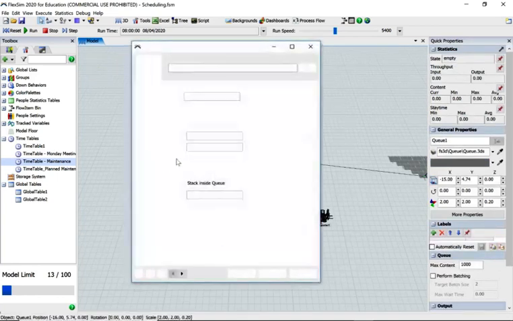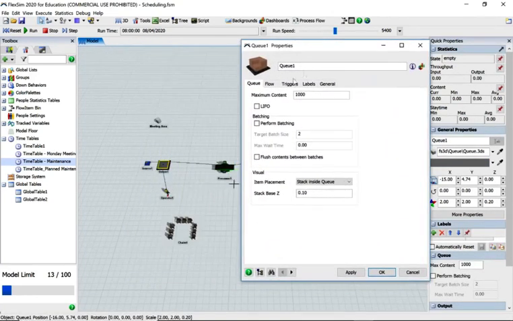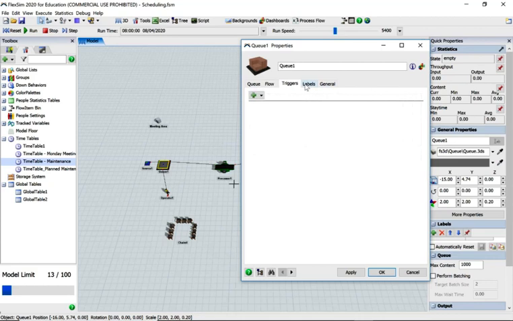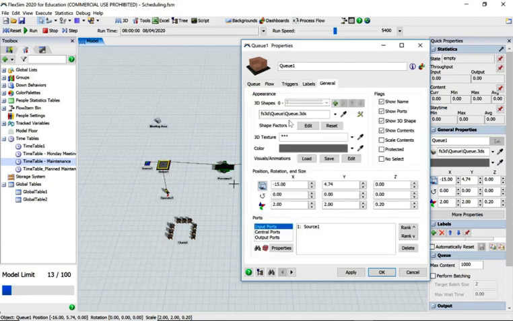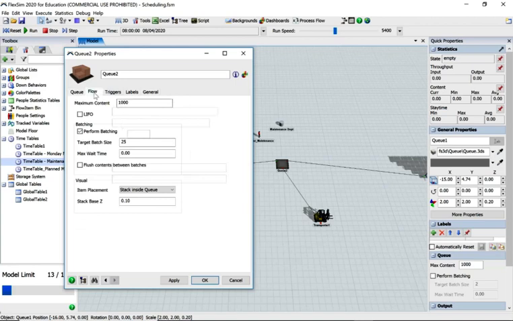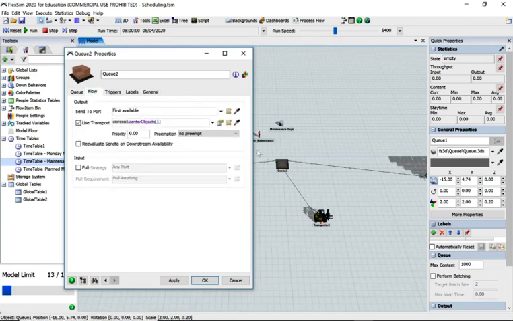Q1 just has flow using a center port connection, so we've got a center port connection between Q1 and operator one. It's got nothing on labels, so let's go to the Q2, which is this one here. Again, it's got a flow with a center port connection, and we've center port connected Q2 to the transporter.